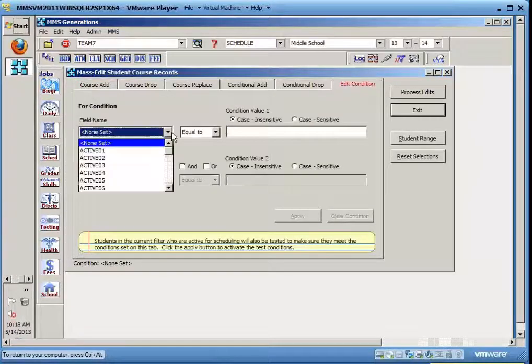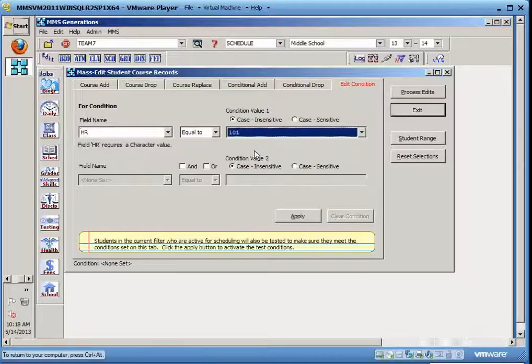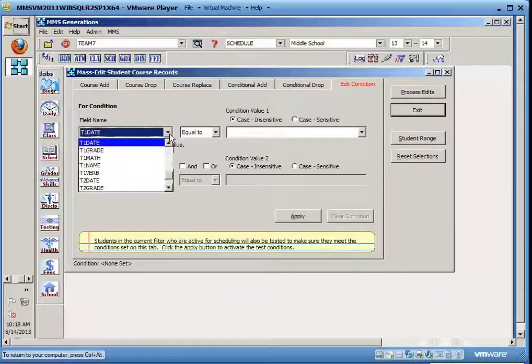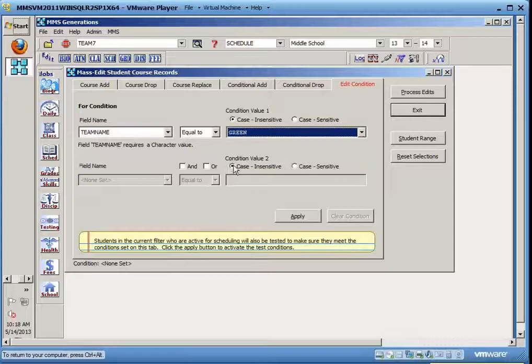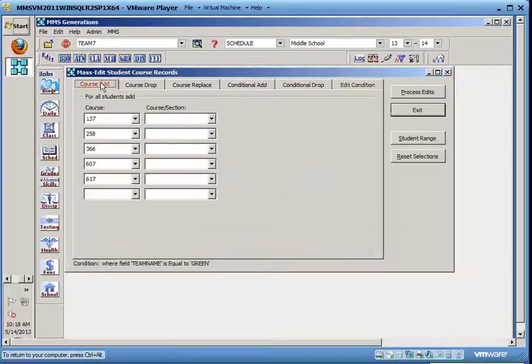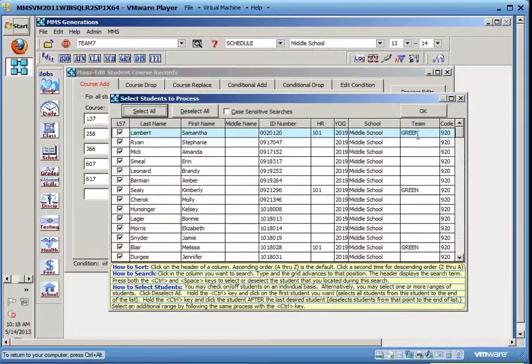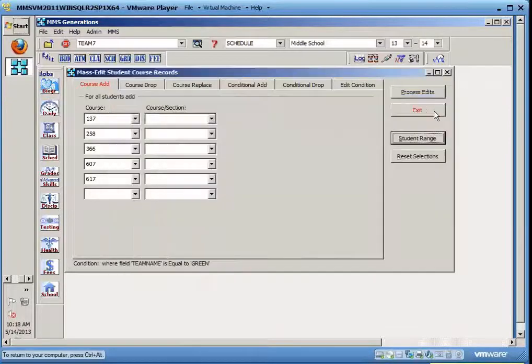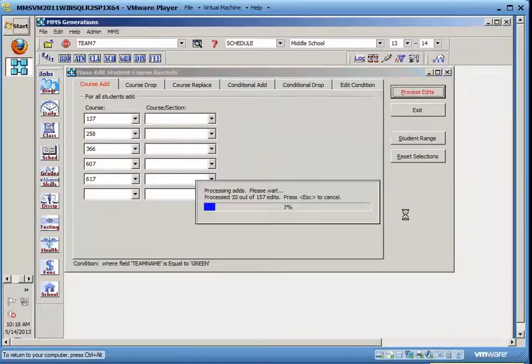I could then go to my Edit Condition tab and either select the homeroom that the students have been assigned. Remember, I have students in Homeroom 101, or I've assigned them their team name, so I could choose that here. And apply that. Also, in my student range, the team name is visible once I've assigned it in the biographical area. So if you prefer to use the student range, you could select all the students from a particular team there and then process that.